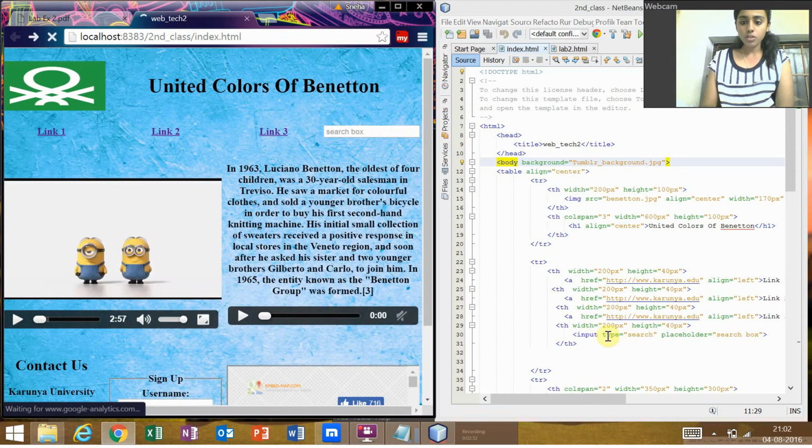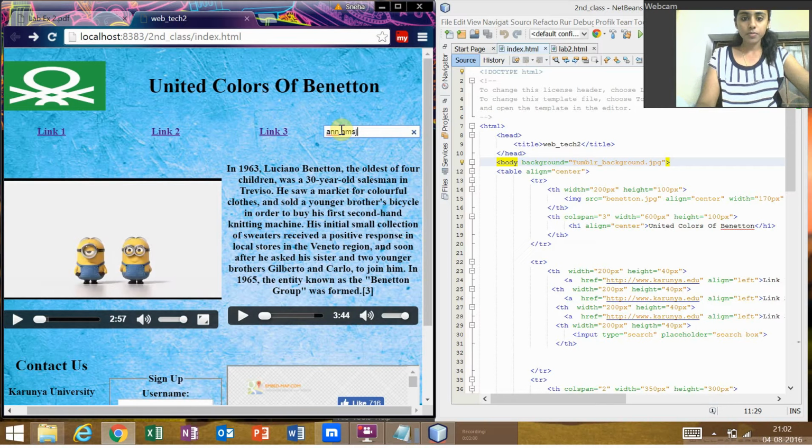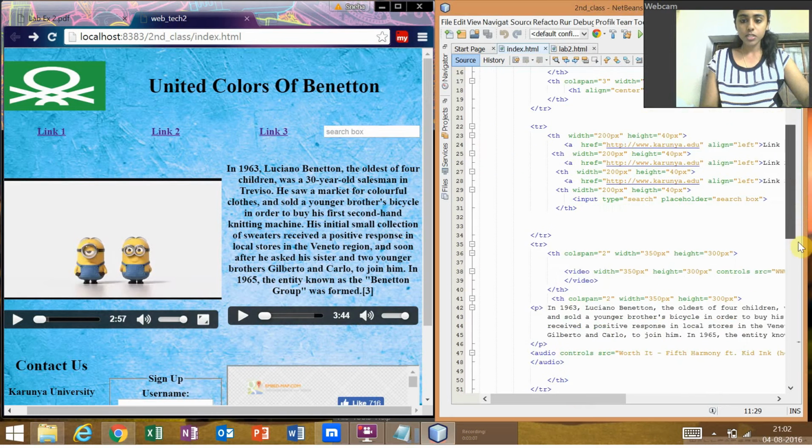The last column is where I wish to insert a search box, so I have used my input tag, with input type search. It will open a search box here, and placeholder means the value that I wish to show by default in the box, so I have given the placeholder as search box. You can see that the text search box comes here, and as soon as I type something it comes here. So this is my search box, and this is the end of my first row.